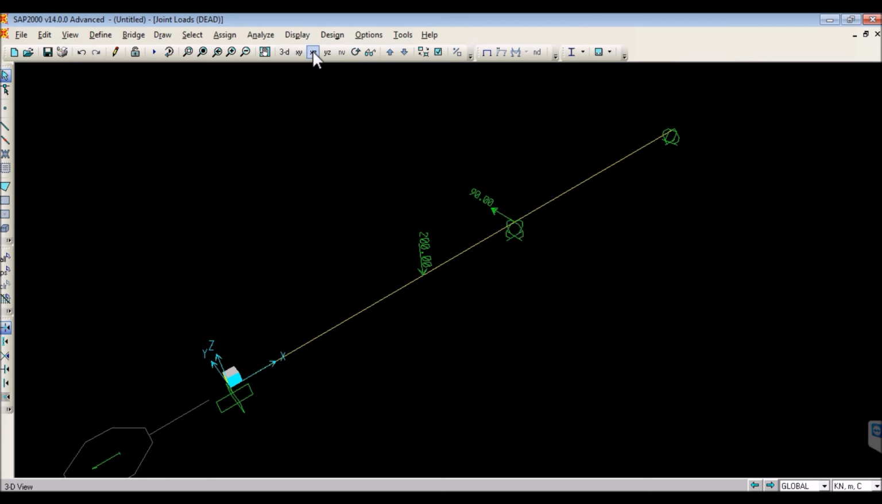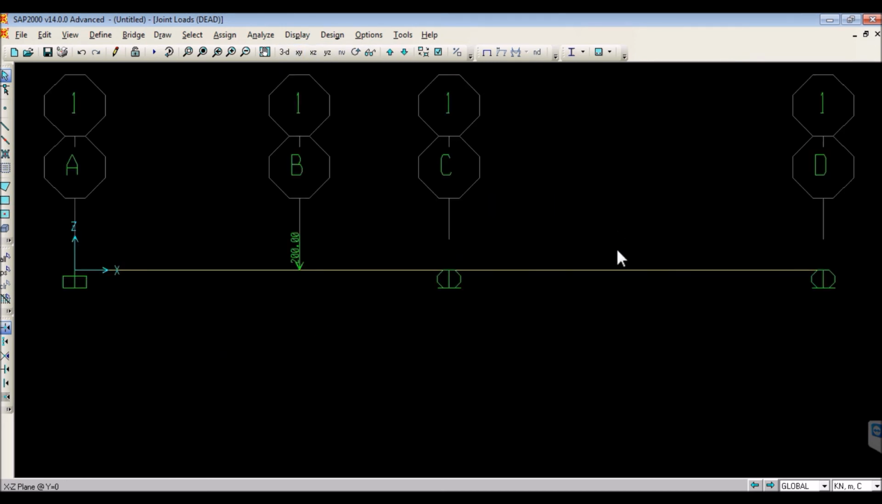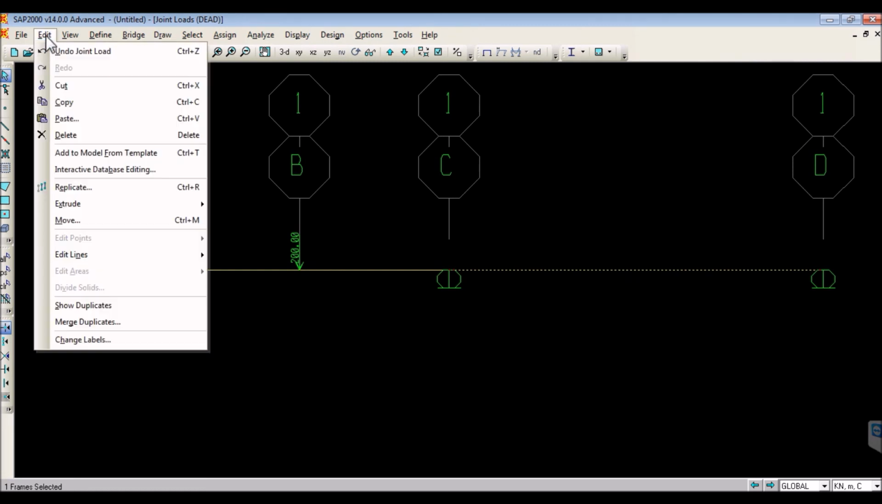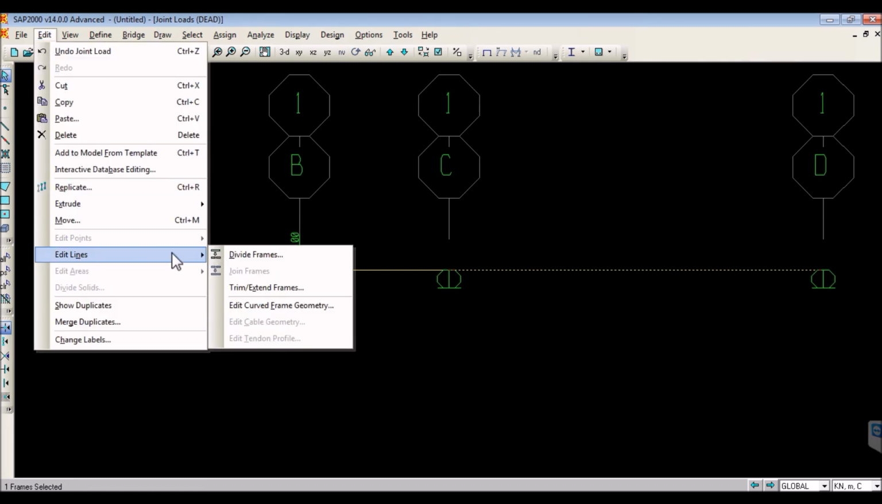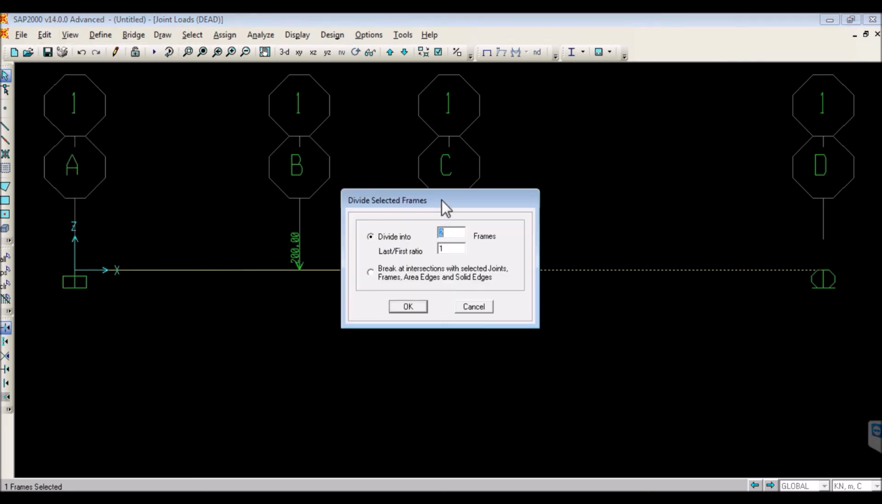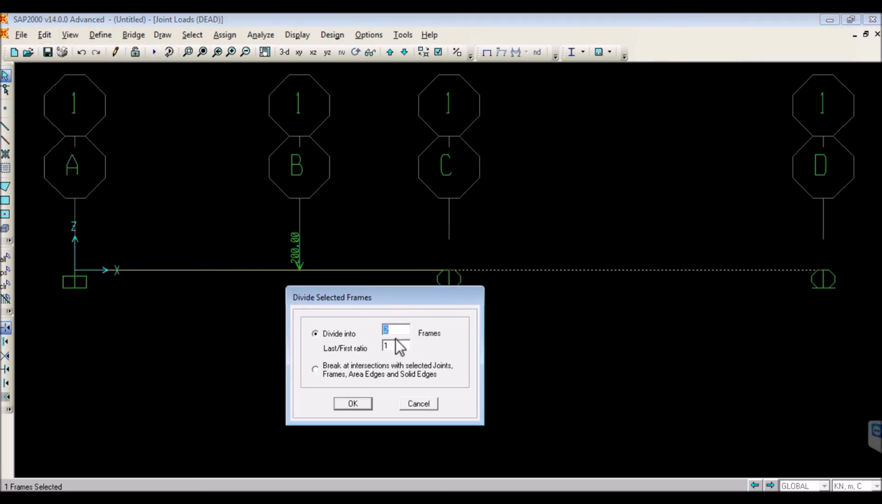Okay, and then there's also another load at the middle of this span. So what I would suggest you to do is to break the span into 2. Okay, if you want to read the displacement at that point, you break it into 2. So how to break it? You go to edit, you highlight the frame that you wanted. Okay, and then edit line, and then divide the frame. Click divide frame. Okay, so you want to divide this frame into 2, and then the last to first length ratio is 1, means you are going to break it equal length. Okay, and then click OK.